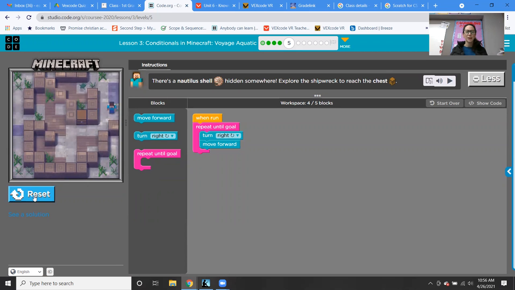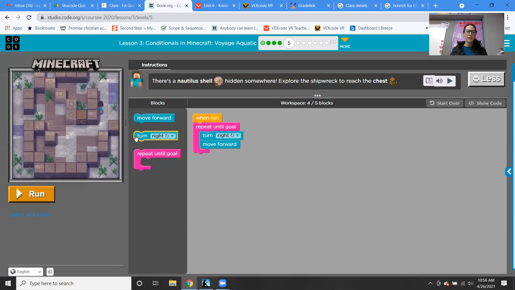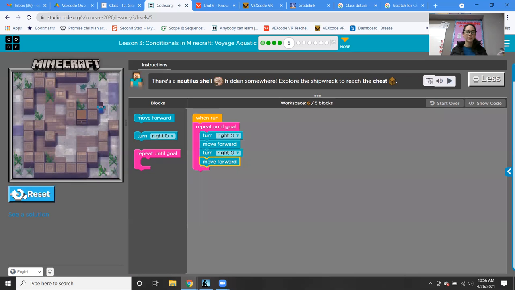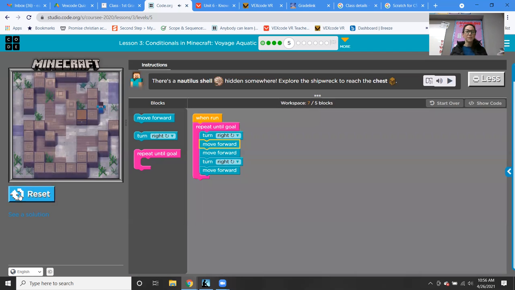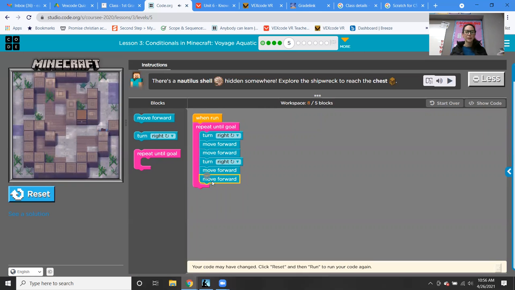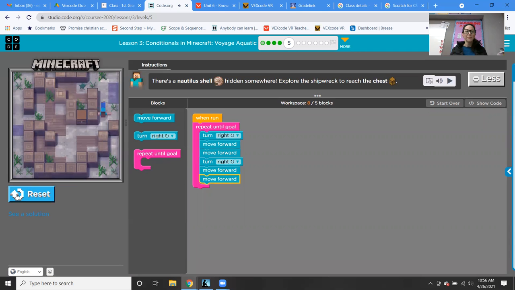Oh no, still not working. So he needs to turn right and move forward, right? And then he needs to turn right and move forward again. I wonder if that'll work. Let's see. Oh, he needs to move forward two times, sorry. And he needs to move forward two times again. So it's taking it step by step.